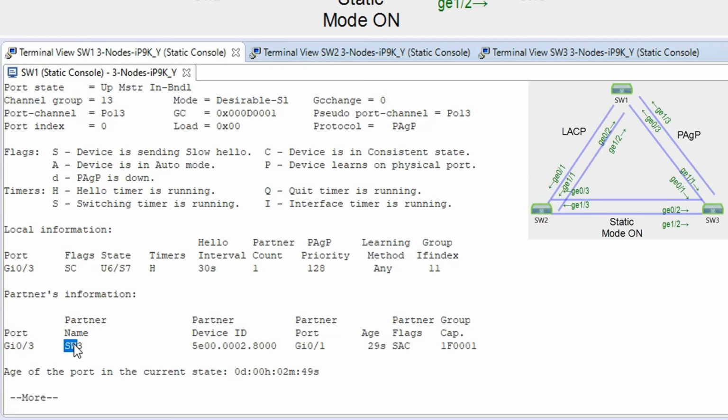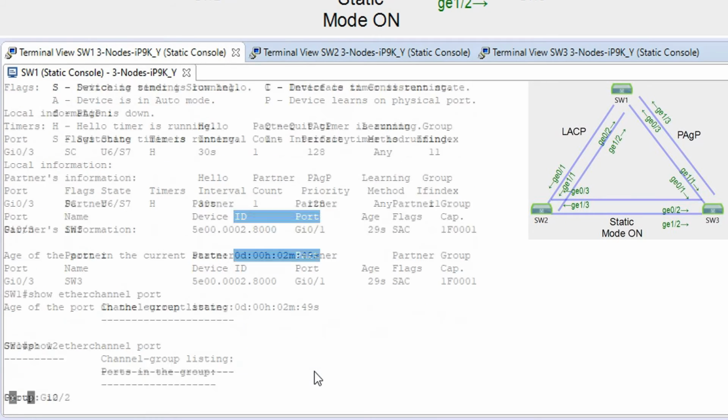You can see that there is switch SW3, which is the partner switch, device ID, partner port, remote port, and timer for packets. You can also find the partner flag SAC. It means the device is sending slow hellos and is in auto mode. Remember, I configured SW3 in auto mode, and the device is in consistent state. And also the time this interface has been bundled in the port channel.